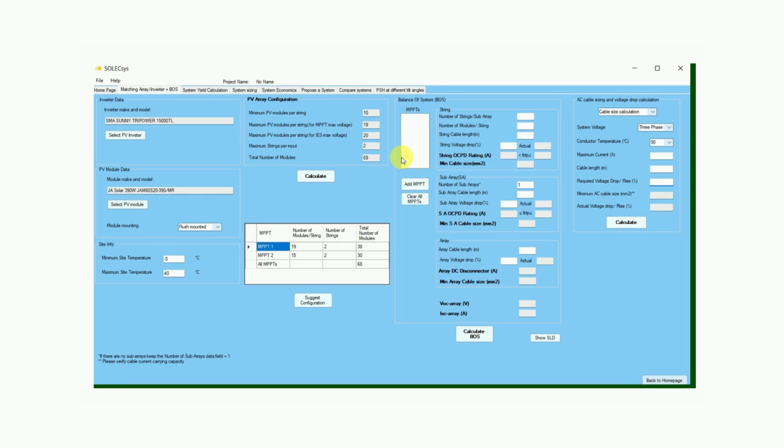Hi, in this video I will explain the balance of system calculation. After completing the PV array and inverter configuration, we can start with the balance of system calculation. The calculation here has two parts. The first part is on the DC side, the second part is on the AC side. We will start with the DC side.